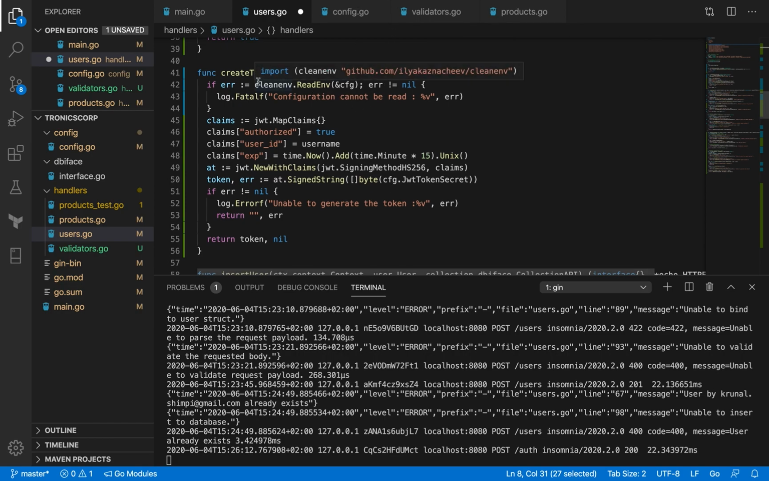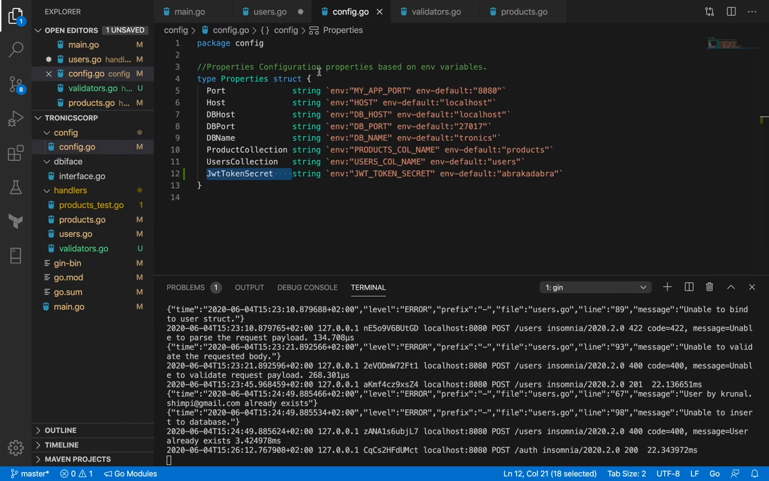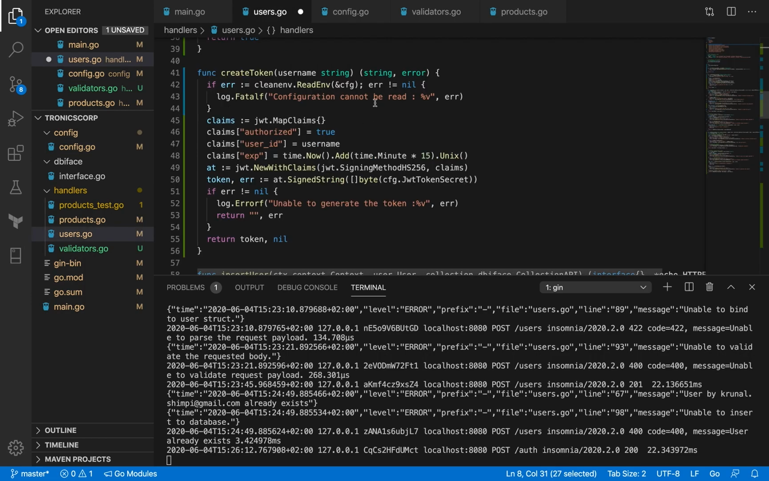But before creating the token, I'm going to need some kind of secret. So in my config file, I have created a JWT token secret. Ideally, it will be picked up from an environment variable, but right now I've given it a default value, which is abracadabra. That's just a magic phrase. I'll be using that phrase to sign my JWT token, which I'm creating here.